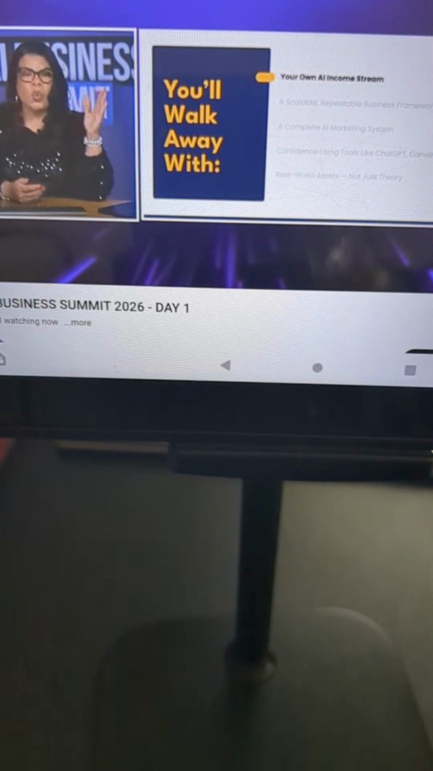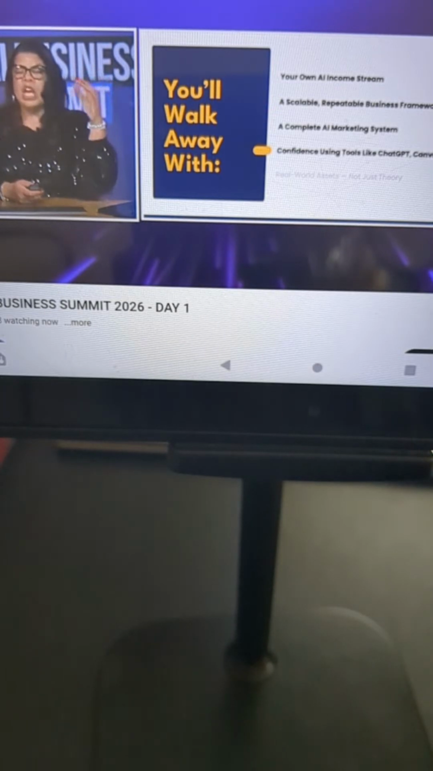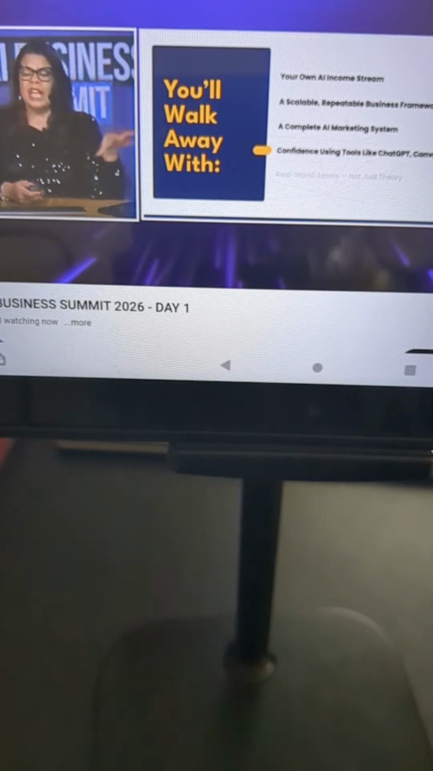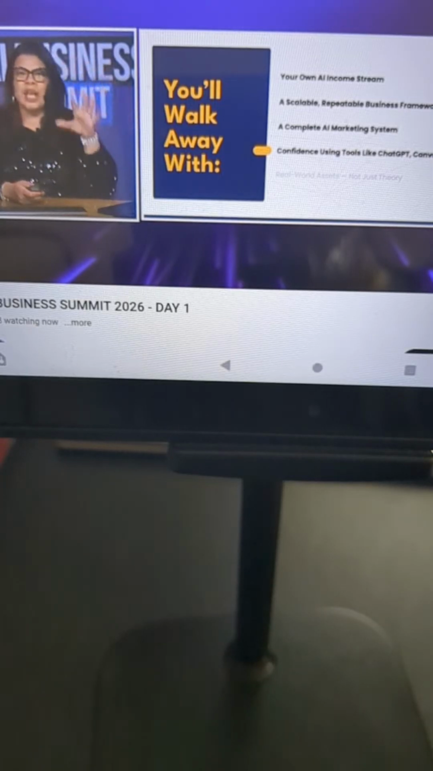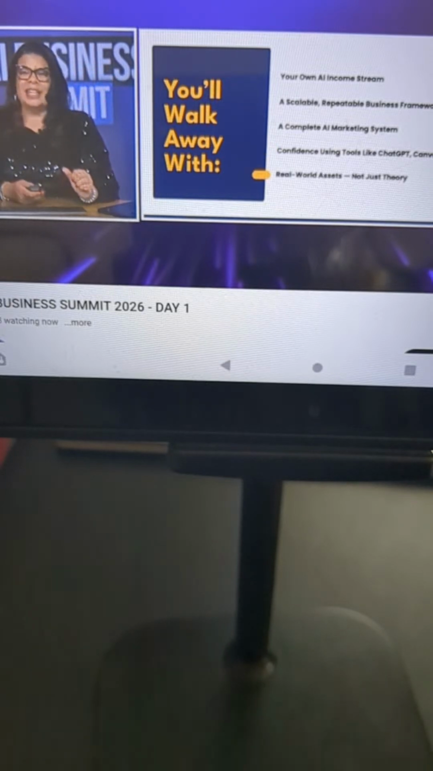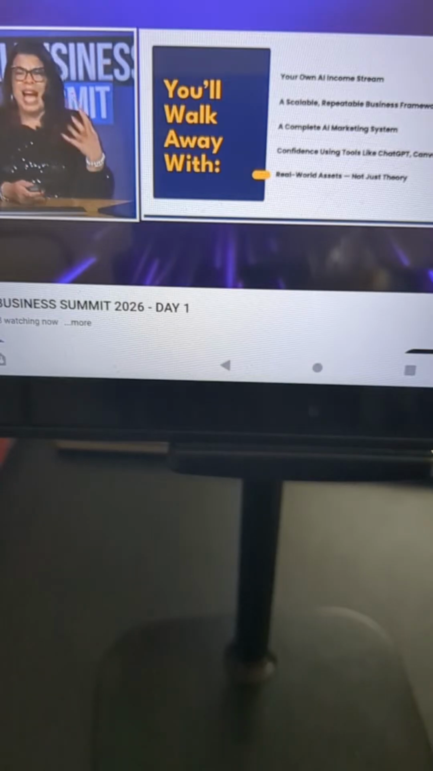So what you're going to walk away with today, when you join AI Fueled Profits, is your own AI income stream, a scalable, repeatable business framework, a complete AI marketing system, and confidence using tools like ChatGPT, Canva, HeyGen, vibe coding, all these AI tools. We do all this stuff. And it's just real world assets, not theory.